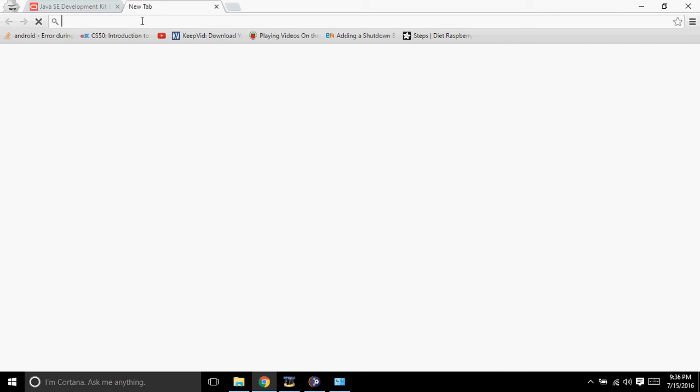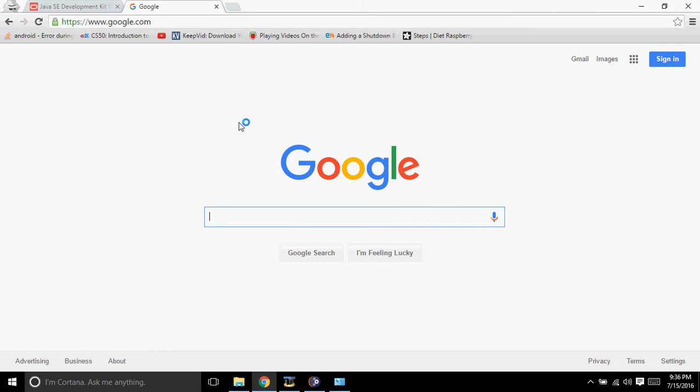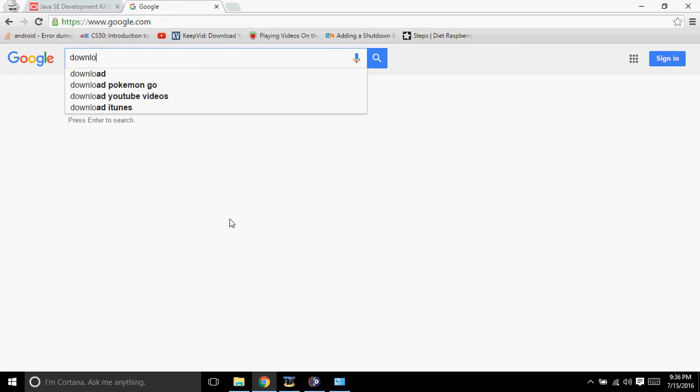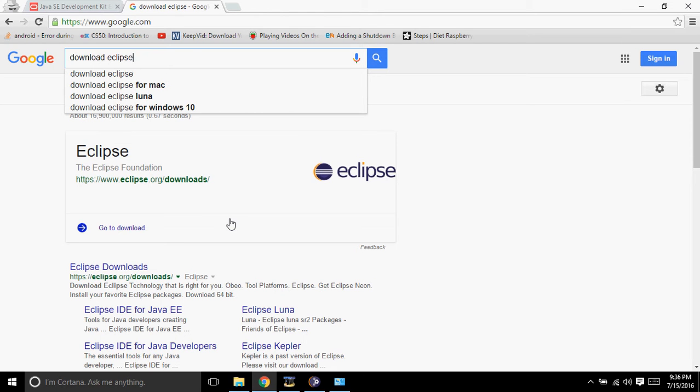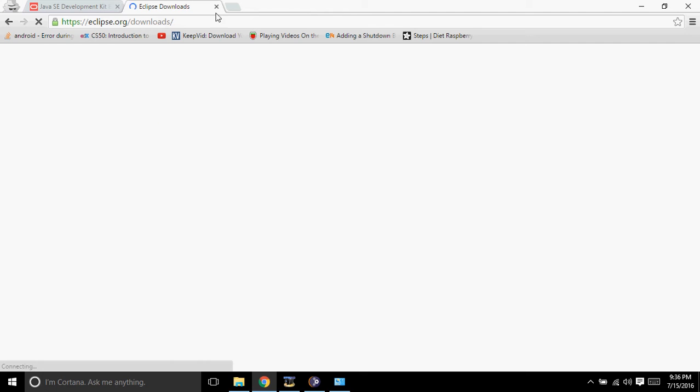Pretty much what it is, we need a program that reads all the code that we're going to be writing. And there are different IDEs out there. There's one called NetBeans. There's another one called BlueJ, but I think the best one that I've used so far is called Eclipse. So if we go to Google, we type in download Eclipse, and then we go to the first link, it'll take us to the eclipse.org page.